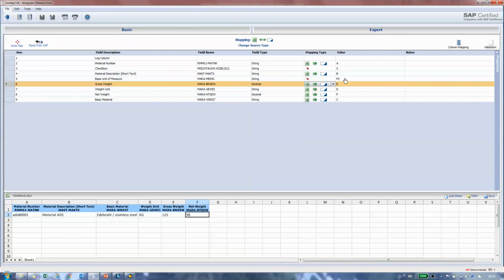So fixed value upload means, again, that whatever material I'm dealing with this script, when the script runs for whatever material, base unit of measure will always be changed to PC. It doesn't matter what value we have in SAP at that moment. When we run the script, it will change base unit of measure to PC. If that's what we want to accomplish, then this is fine.